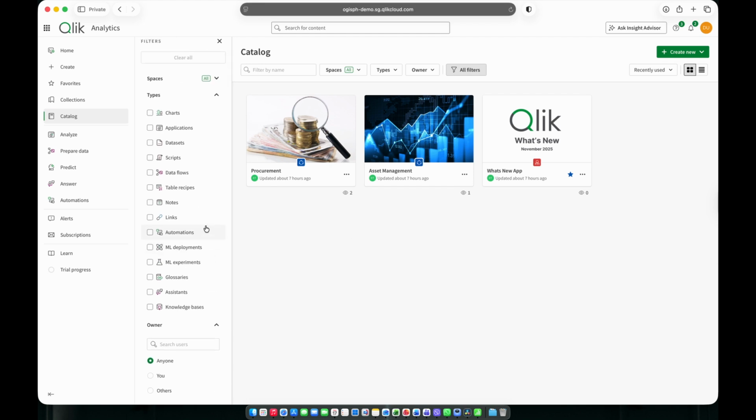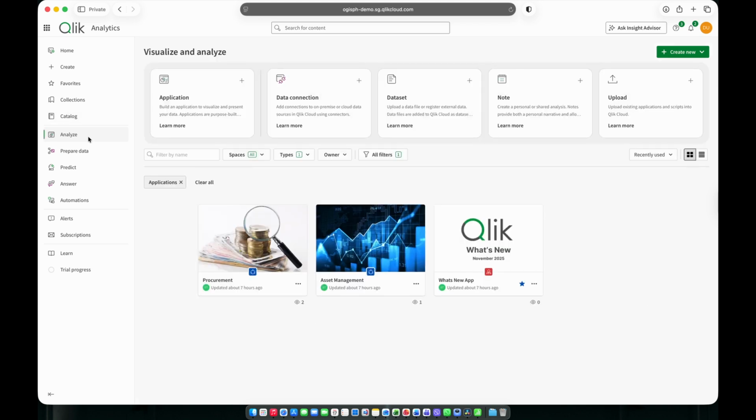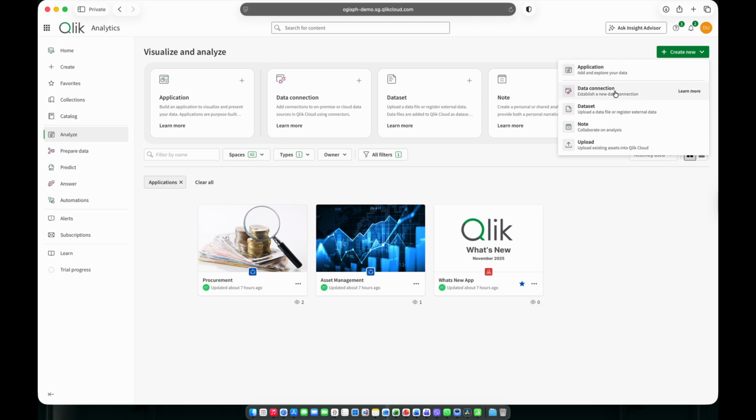Now let's explore the mini-homes. We have Analyze. This mini-home provides a curated selection of options for creating analytics apps and their data sources. You can create the following by either clicking the content type or by clicking Create New and selecting the content you want to create. Analytic apps, data connections, datasets, notes.